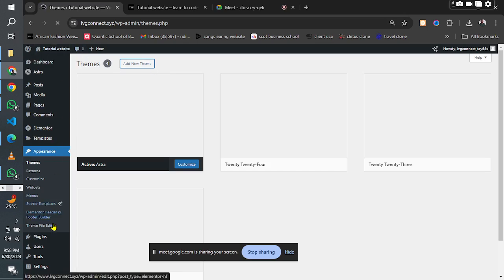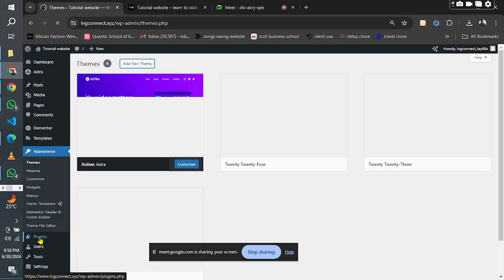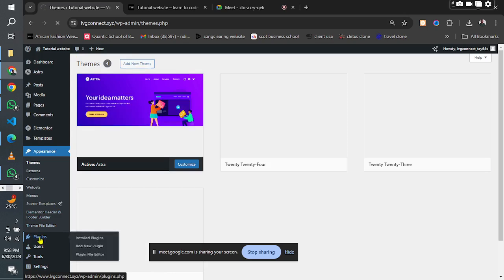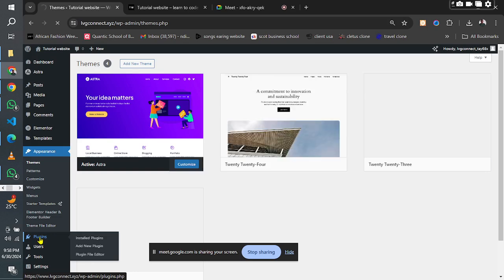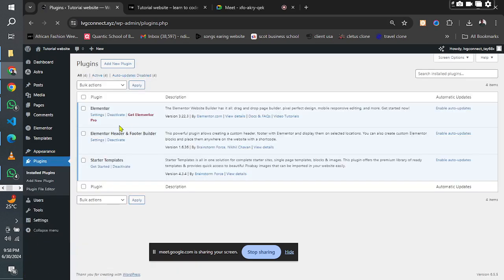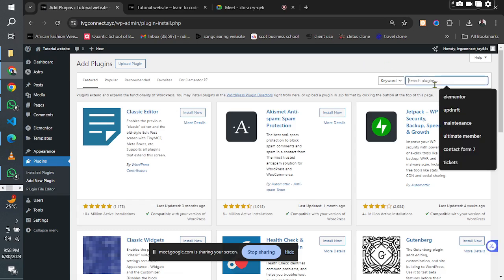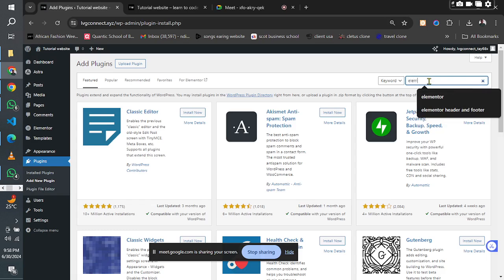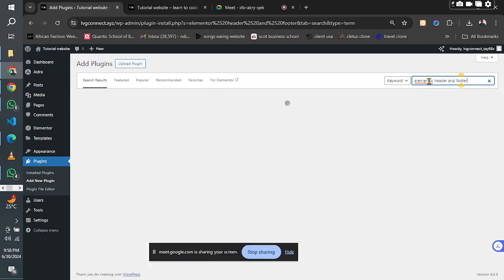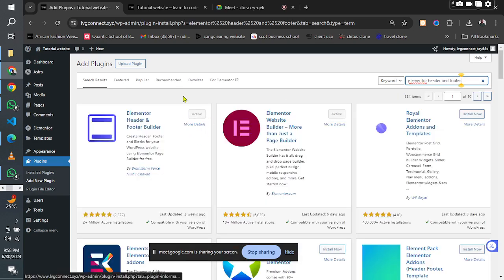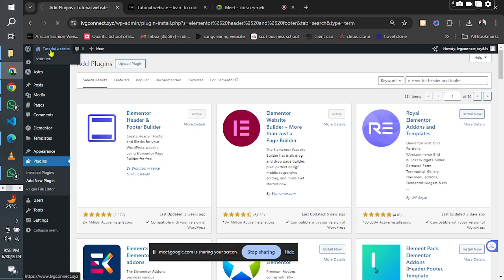The next thing after that, I don't know why it's not loading, you go to Plugins and you search for Elementor Header and Footer Builder, which is what we have installed here. You can go to Add New and make sure you have Elementor installed. Please watch the Elementor tutorial. So we have Elementor Header and Footer installed and activated. Now we can build.